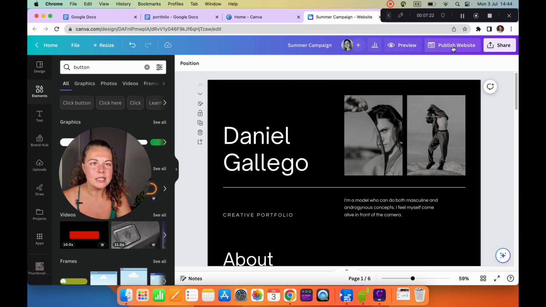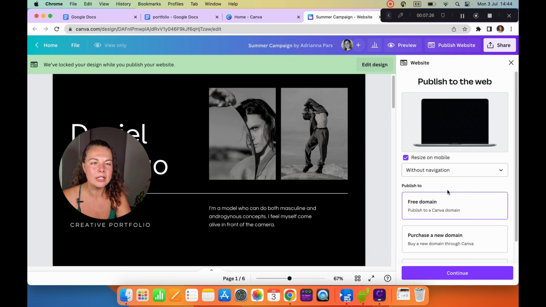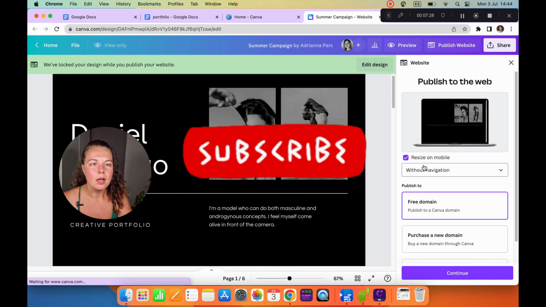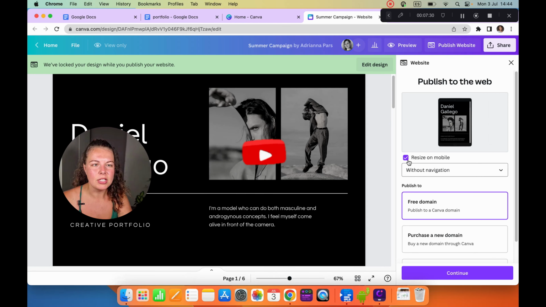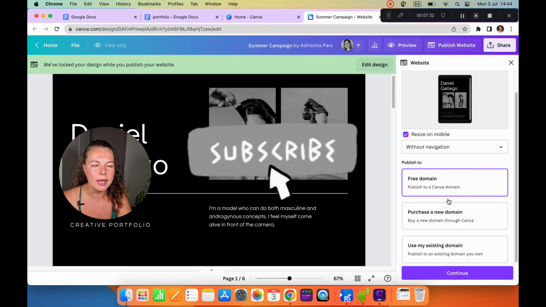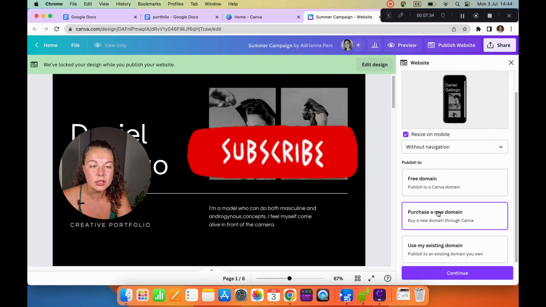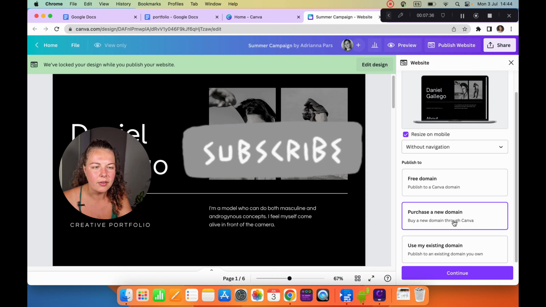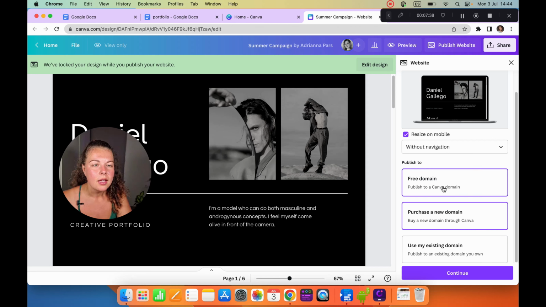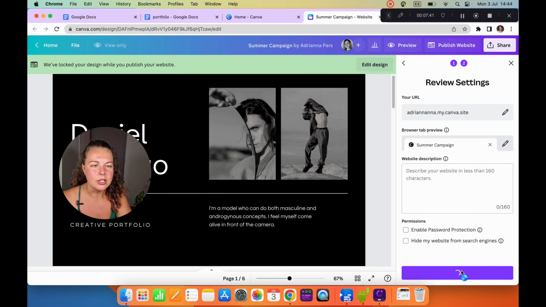And then what happens is you just publish the website and you get a link. So press publish, and this is free. So it's without navigation. Yes, they resize it on mobile for you. It's a free domain. You can purchase a domain if you want. I don't think it's going to be very expensive, probably like $10. And then you just continue.